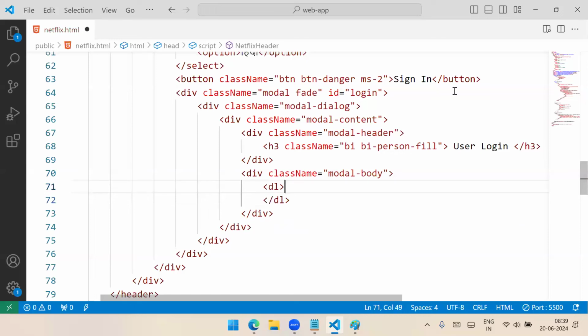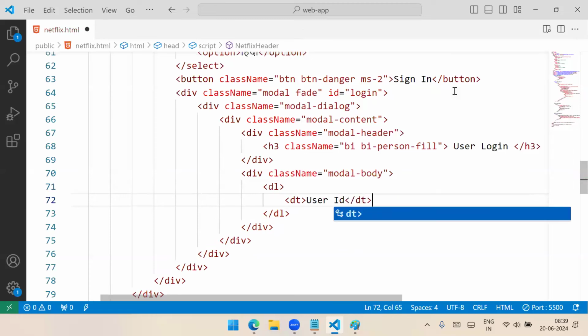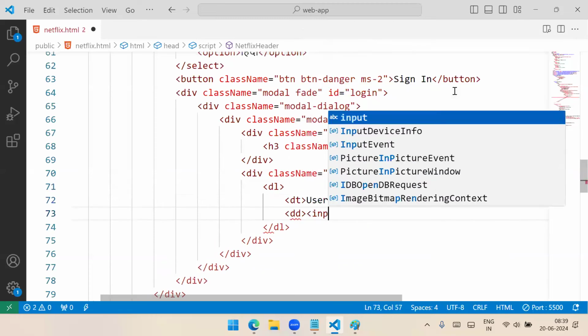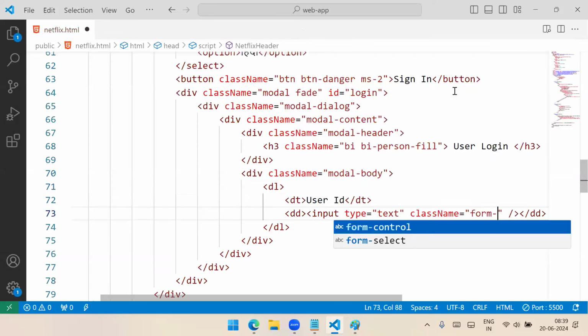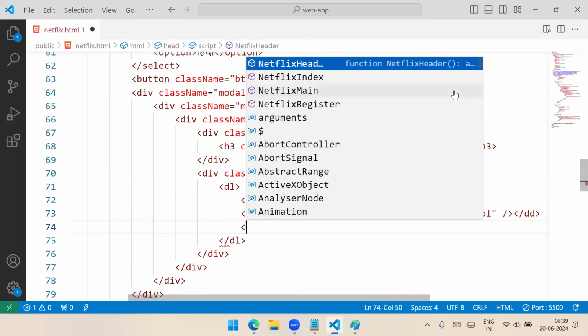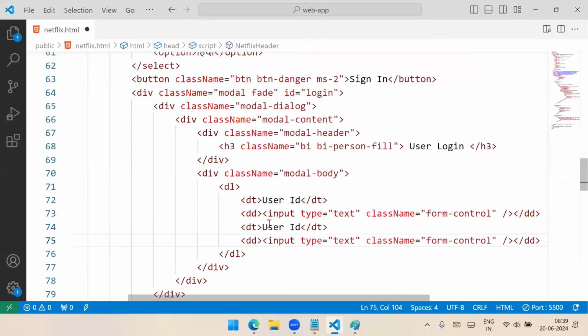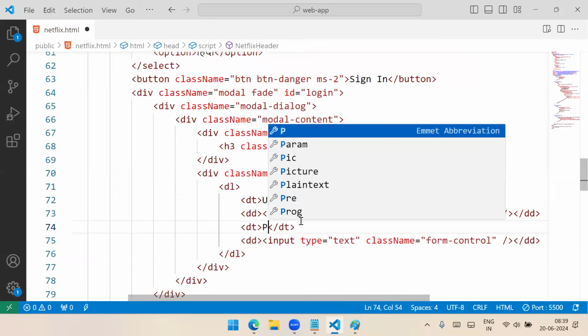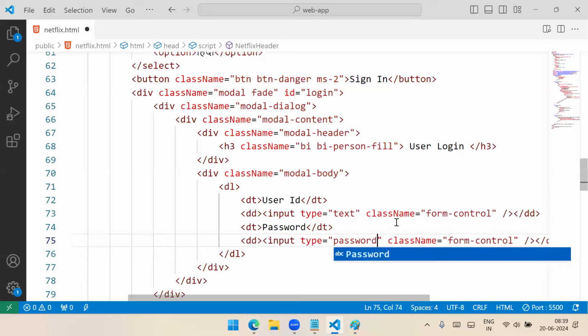So in the data list, we have a data term. This is user ID. And we have a text box, input type equal to text. Okay. And data definition. This text box will have a class form-control. Okay. Another data term and data definition, I will copy similarly. Another one is password, and input type as what? Password. Okay. And password. Fine.